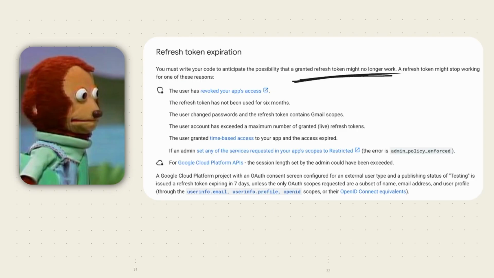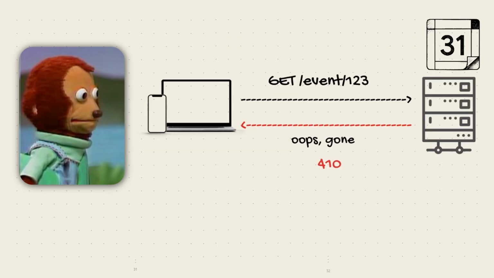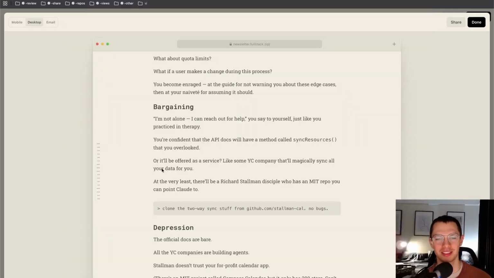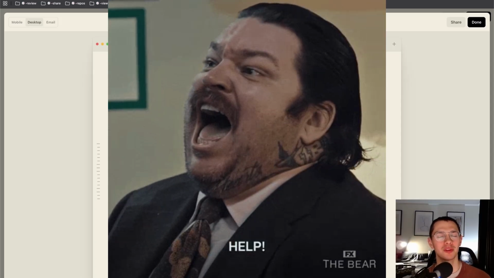You're seeing all the things you overlooked. Now you're pissed because you realize you might not be going to Denny so fast. We move to the next phase, bargaining. I'm not alone. I can reach out for help.